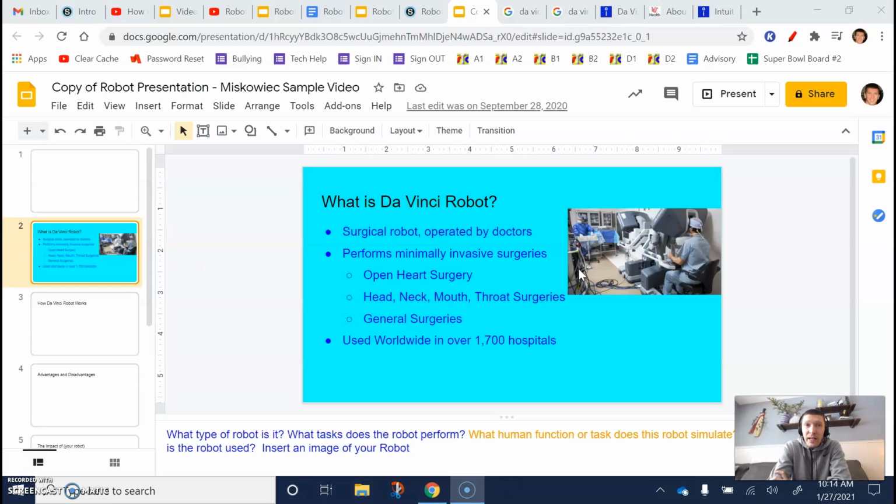So for this slide, then you can see what is Da Vinci robot. I put it's a surgical robot operated by doctors. It performs minimally invasive surgeries such as open heart surgery, head, neck, mouth, throat surgeries, general surgeries, and then answers the questions at the bottom. Where is the robot used? Well, it's used worldwide in over 1,700 hospitals. And so I got that information, and then I have an image right here. And so I've answered each of these questions at the bottom.